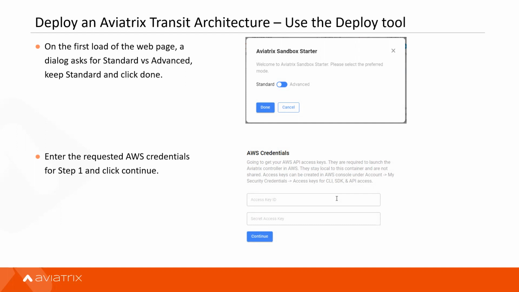Got it. And one more question I see popped up is, do I have to use the Sandbox Starter to deploy this? Oh, no, absolutely not. You can, if you want to, just install the controller yourself and then start deploying your spokes and your transits and your VPCs. You can definitely do that as well.